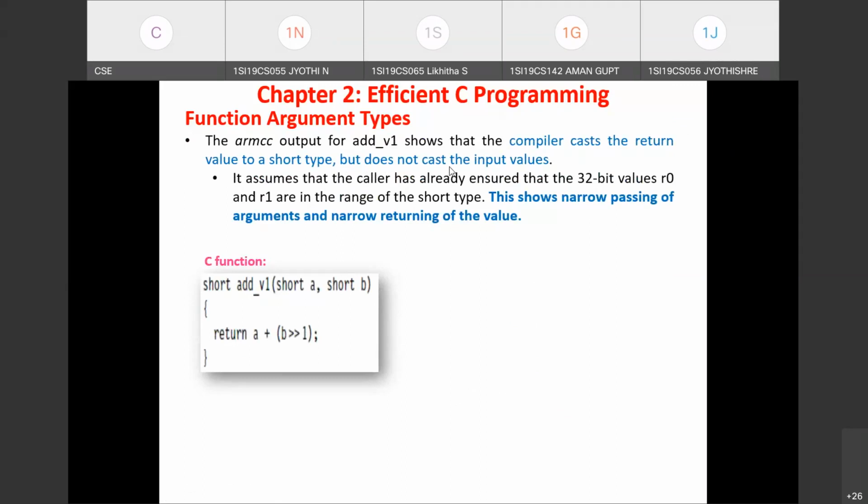By seeing that output, what you can interpret is that the compiler is passing the arguments wide, and it is passing the return value narrow to the calling function. That means for the input arguments, the conversion or reduction of the range of the value is not done. Only for the return value, the explicit type casting is done.